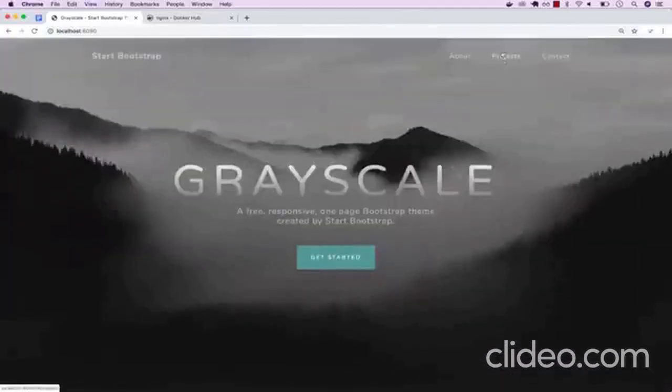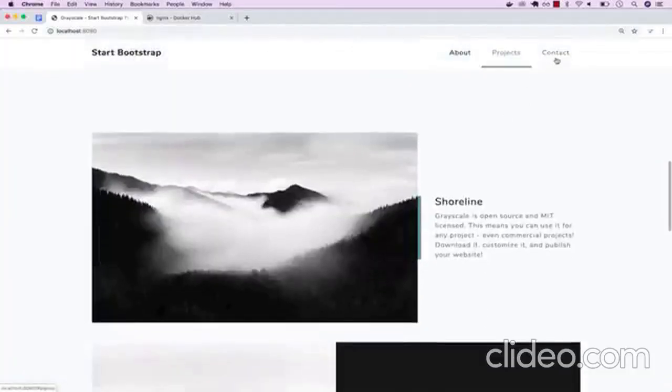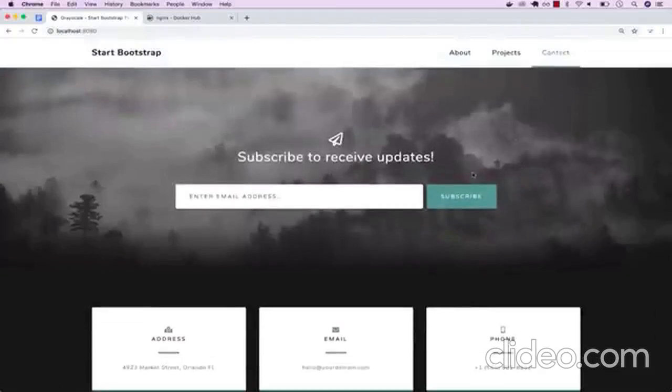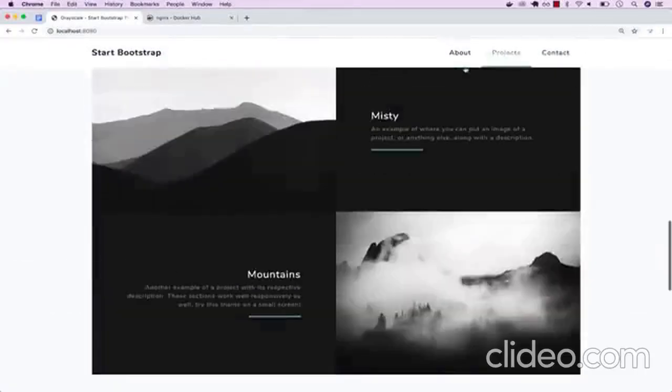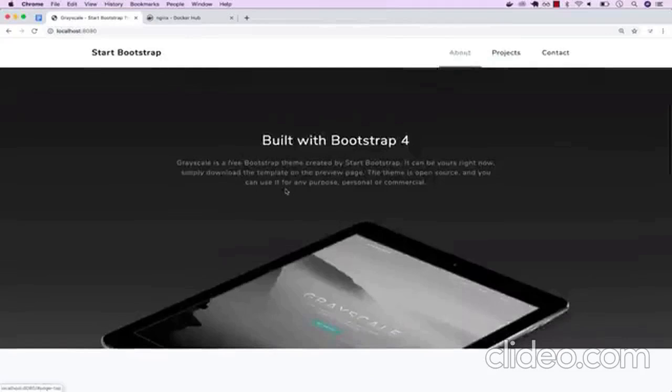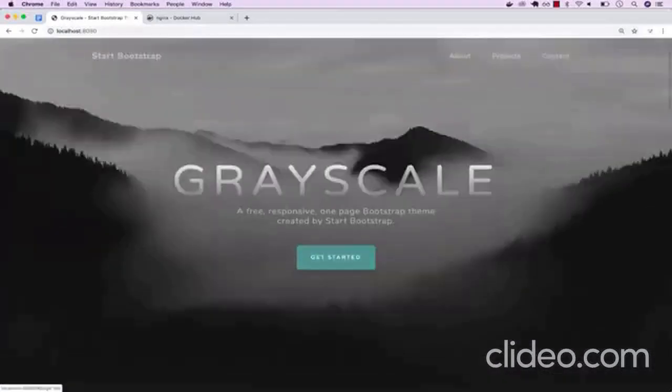So I can click on projects. You can see that takes me to projects, contact, and there we go, right? So let me go in about, and you can see that it's built with Bootstrap, and it's working beautifully. And there we go. I just wanted to show you that you don't have to have a boring website as we had. So you can go ahead and build your own website and then deploy it with Nginx.